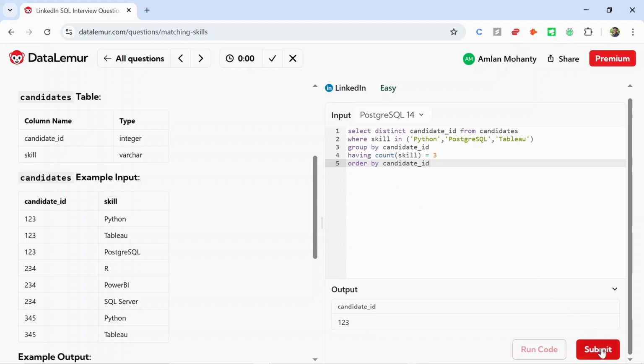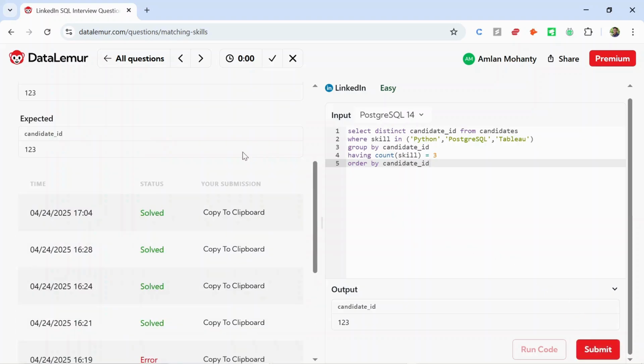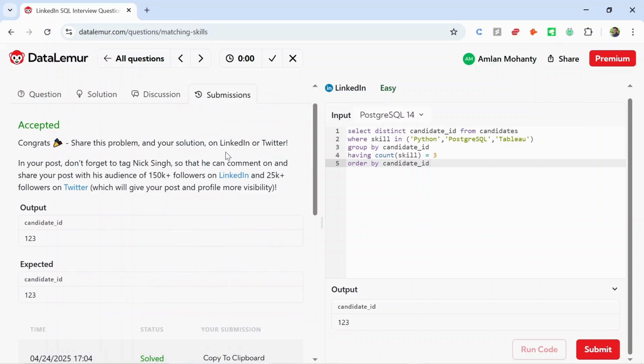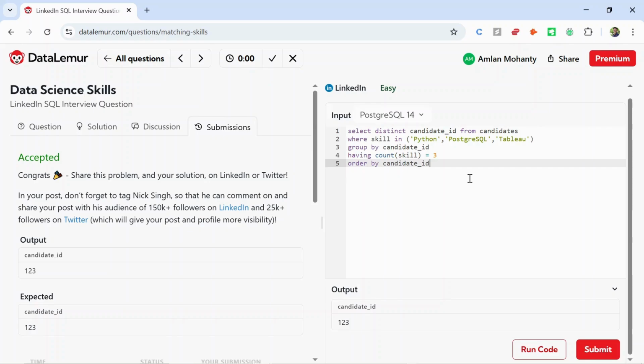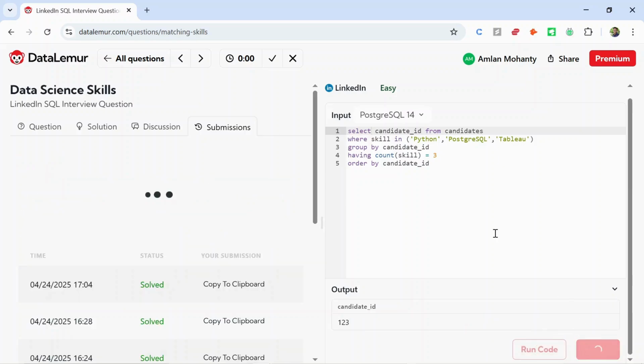So let's submit the query and check. And as you can see, our code got accepted. One thing that I forgot to mention is that we don't need distinct now since we have already grouped it by candidate ID and it will give us distinct rows. Let's check it again and submit.